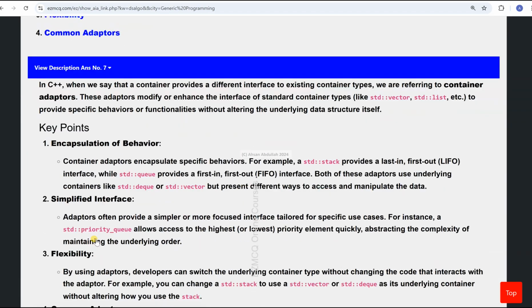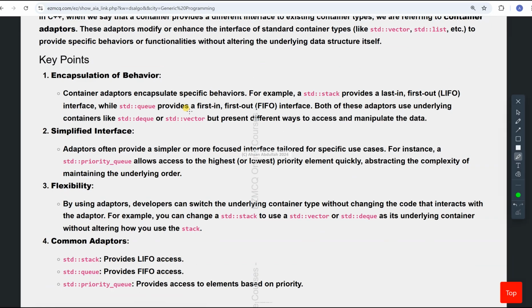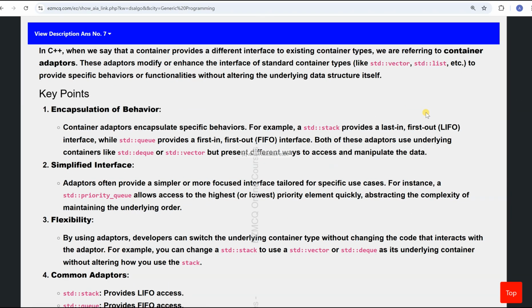So let's look into more detail, and let me turn on the highlighter also. Let me close this first. Okay, start from here. For example, container adapters: these adapters modify or enhance the interface of standard containers. Standard containers are vector and list, to provide specific behaviors or functionalities without altering the underlying data structure itself. That is not altered, that remains the same. So, encapsulating behavior: for example, a stack provides last in, first out, and the queue provides first in, first out, and so on. So there are different ways to access and manipulate the data.